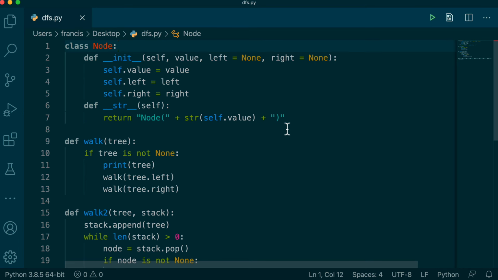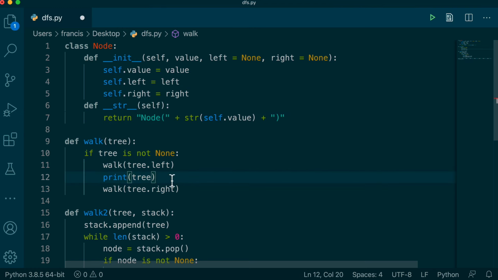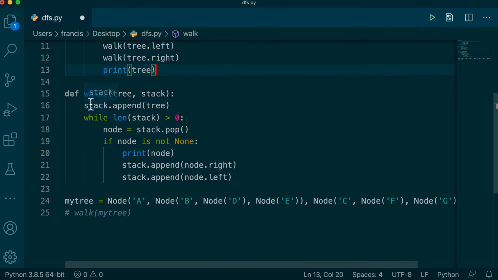All I've done is create a simple class called node. Here is the recursive version of the depth first search. So here is a pre-order traversal because the print statement comes first. If I move this in between the two recursive calls, this is an in-order traversal now. And if I put it after the two calls, this is a post-order traversal. So that's how easy it is when we use the recursive method. The other method is this walk2 method, which we saw on the previous slide.